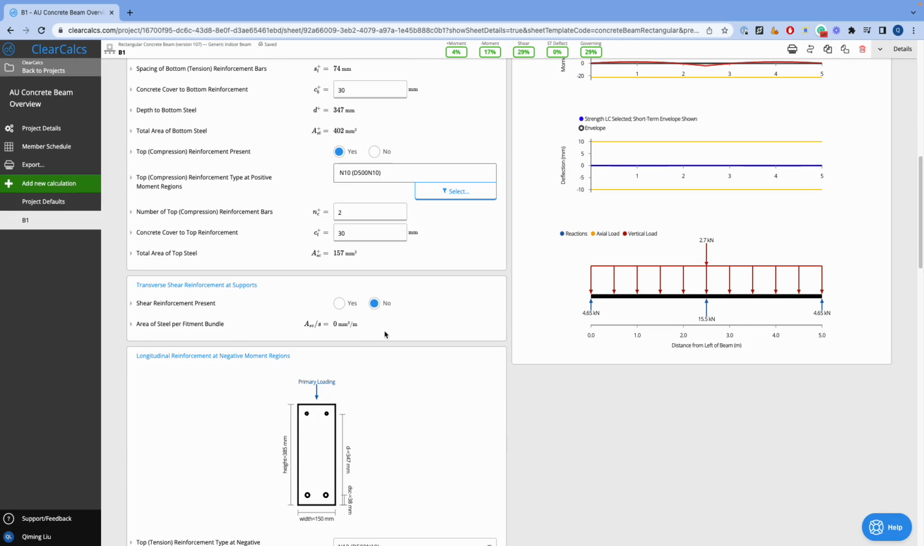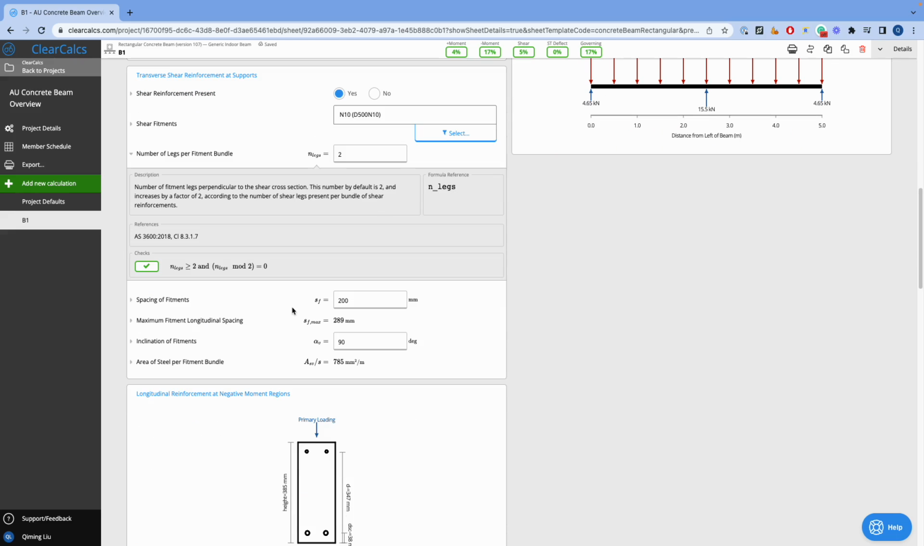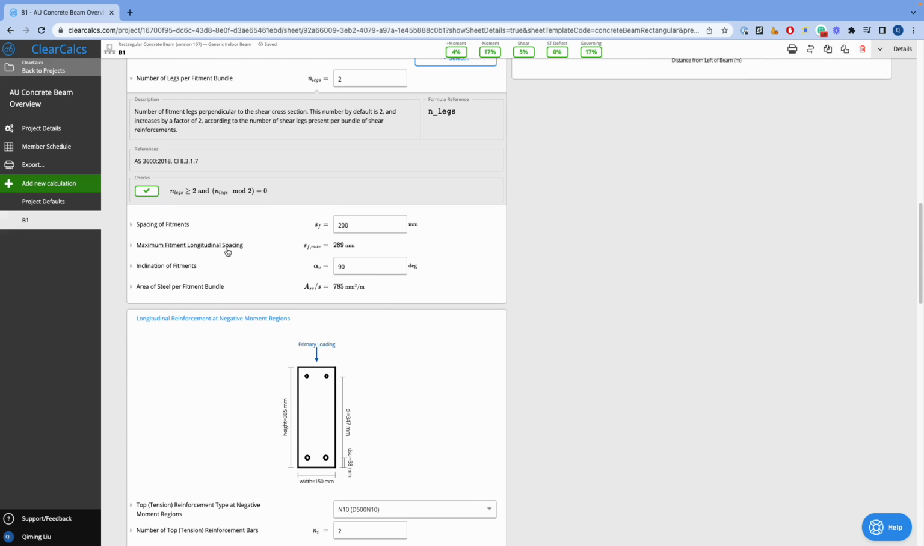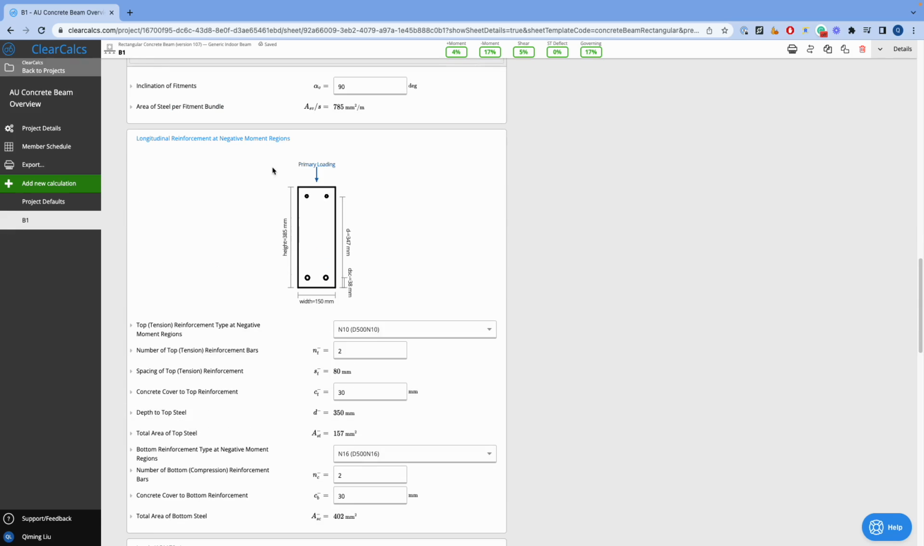Afterwards, we can design shear reinforcement, so-called shear fitment, and add our supports. This section is used to calculate the steel component of the shear capacity. Same procedure: select the type and define the number of legs per fitment bundle. For a typical standard fitment we will have 2 legs, and we define the spacing, and we have 90 degrees for perpendicular fitment. ClearCalcs also checks the maximum fitment spacing to satisfy requirements in the code. Similarly, we can design the reinforcement at the negative moment region.